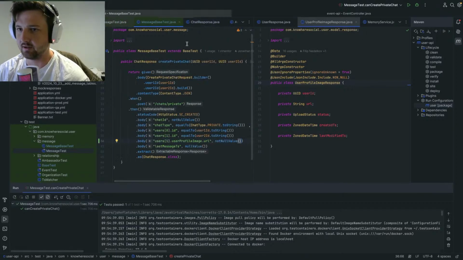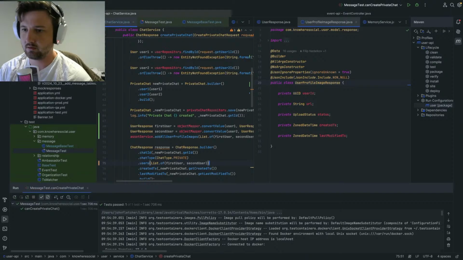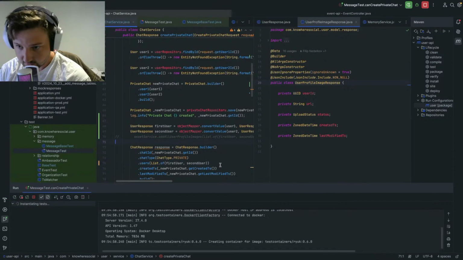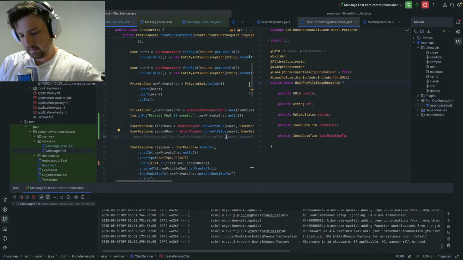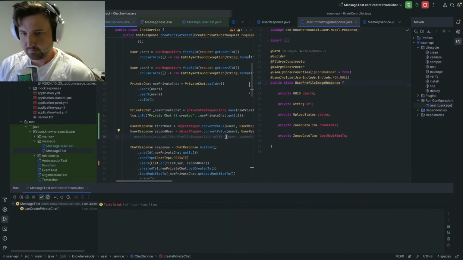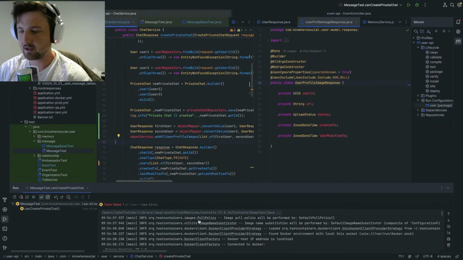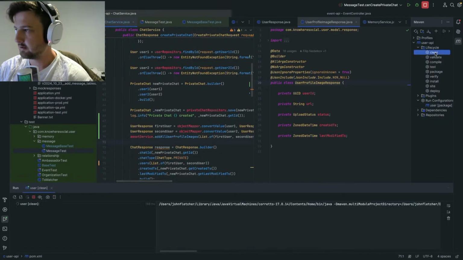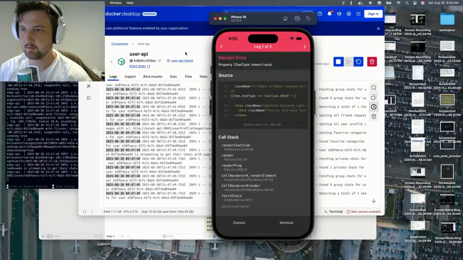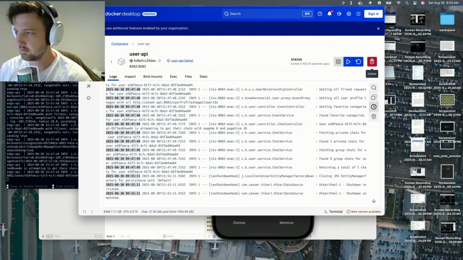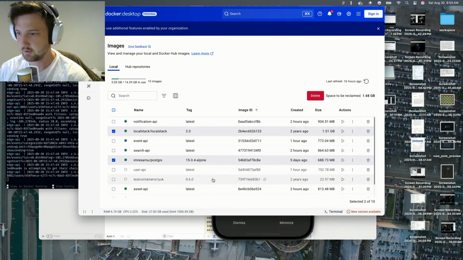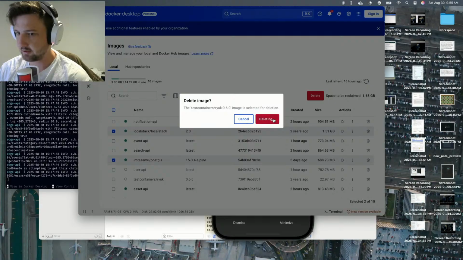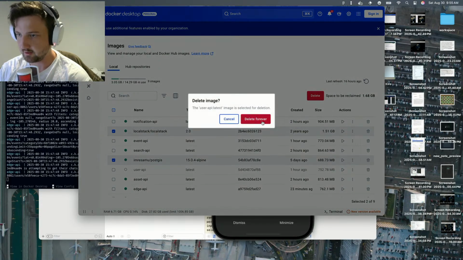Sure, that's actually... Let's just do that and rerun it. This should fail now. Beautiful. Okay. Let's clean this. I'm going to stop user API locally. And we are going to, what the hell is that? We do not need that.